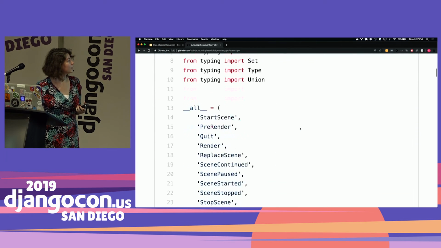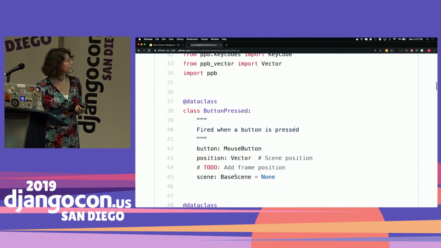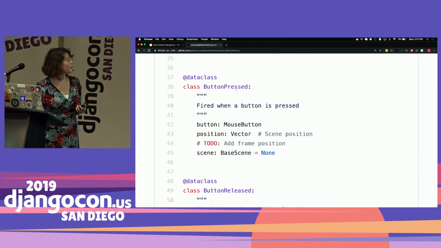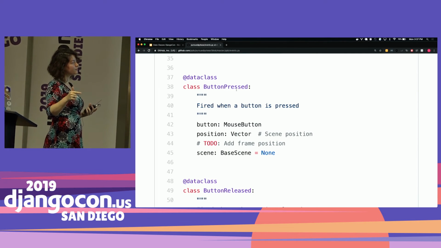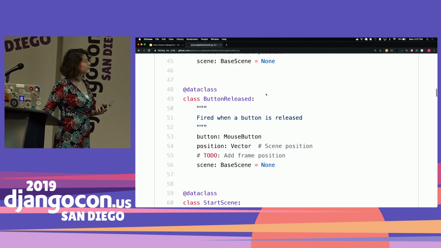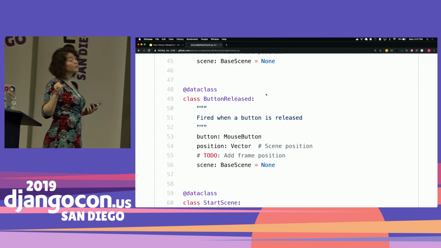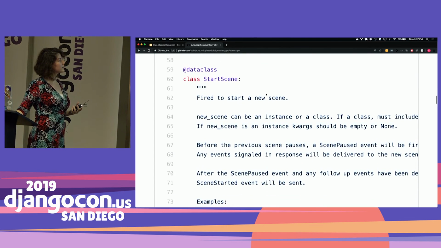Okay. So you can see this is compatible with 3.6. So they're importing. But you come down here. In this case, a button was pressed. It's a mouse button. It's got a position. It's got a scene on which it's based. When the button's released, same thing, updates. Start scene.